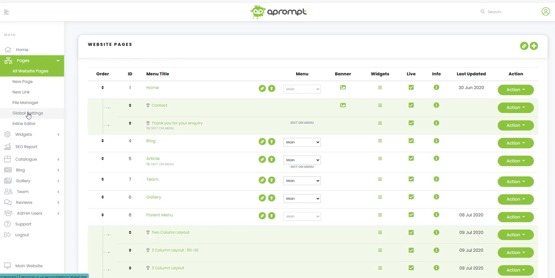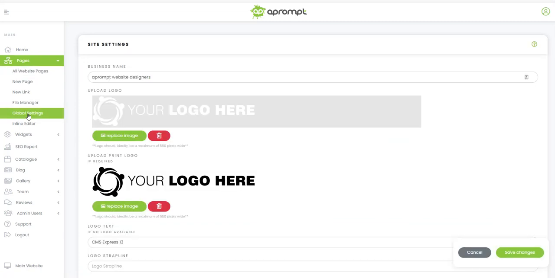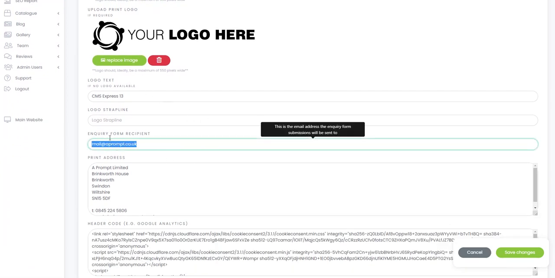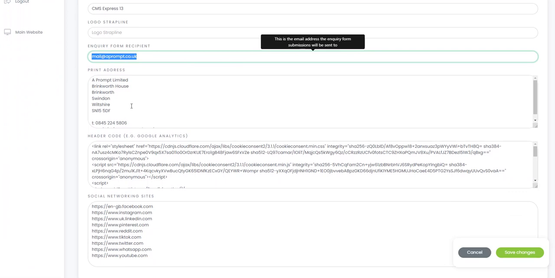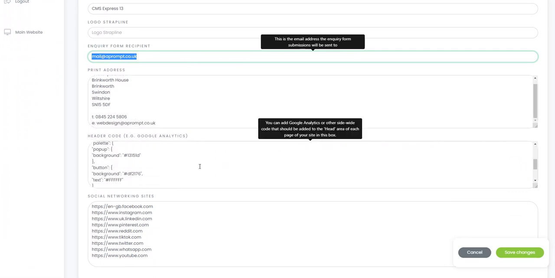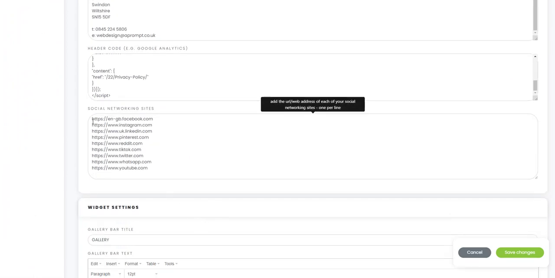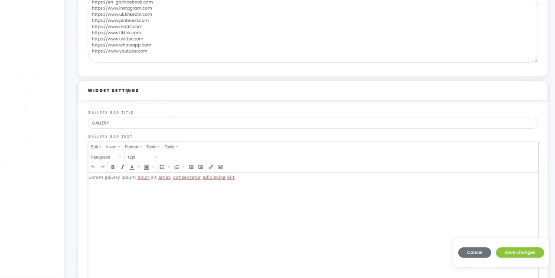To edit areas of your website that are on every page, you click Global Settings. We'll go into this right now. So the global settings are things like the printable areas, inquiry form recipient, printable address, Google Analytics heading code, tracking code, or cookie notice. If you use Google Analytics, you would have to put this in here. You can put all your social networking site links in here, and you have your widget settings.